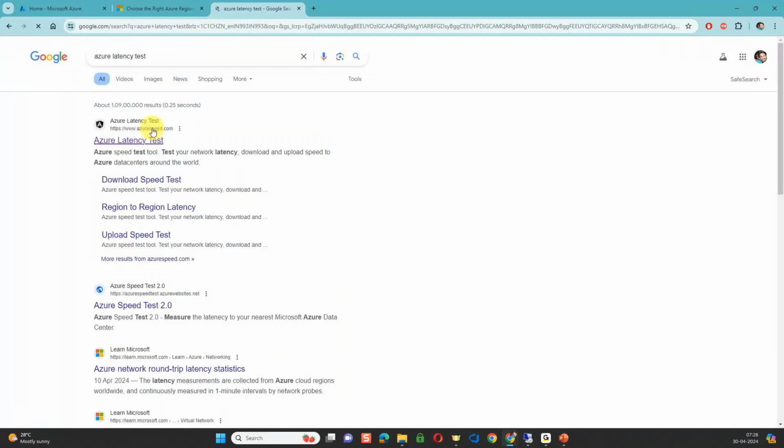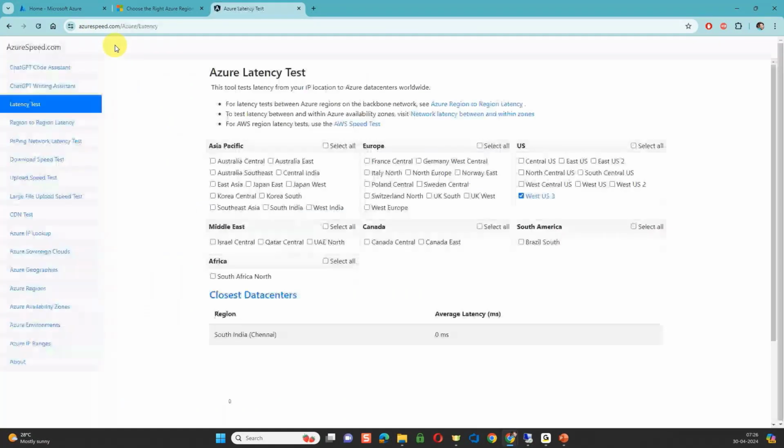You get this. This is not from Microsoft. This is a tool developed by some person. Right now I am from India. So India, where is India? Asia Pacific. I'm from South India, in fact I'm in South India. And as you can see here, South India is selected and West US 3 is selected.